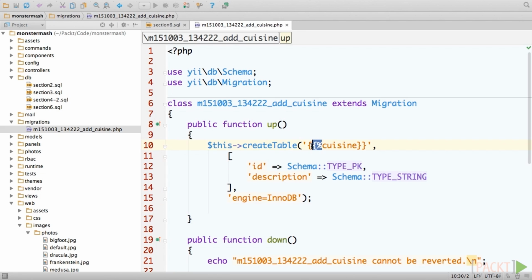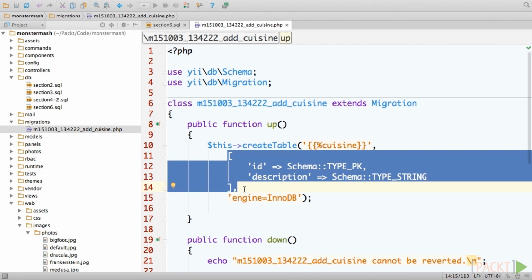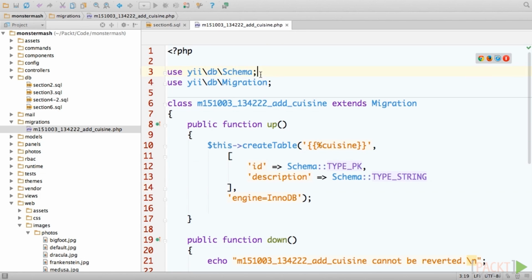It uses a double bracket and % in order to tell Yii to properly quote the table name. Next, we use an array of column names as well as their data types. If you look at the use statements at the top, you'll see that we have this schema class. This class has some constants that we can use to easily define our data types. The ID column is a primary key, and the description column is a string.